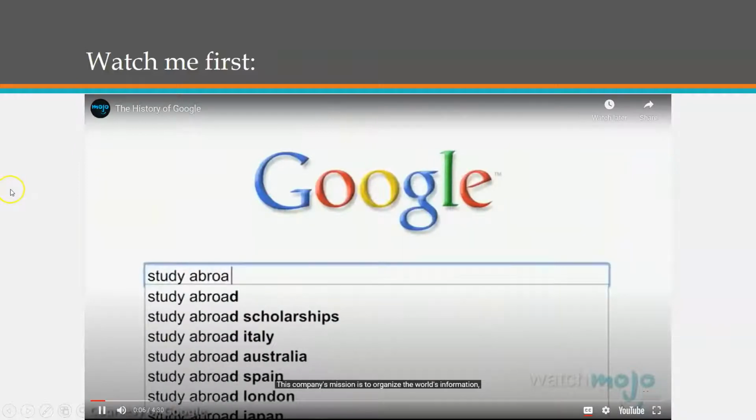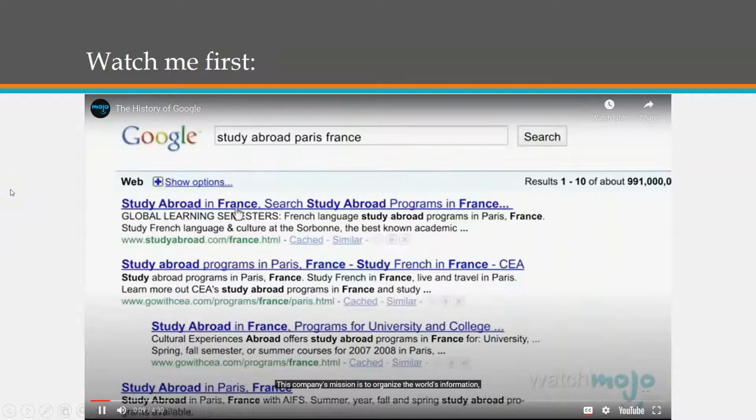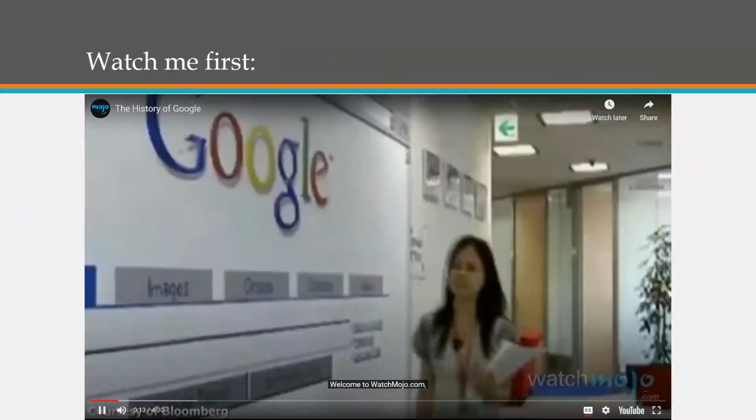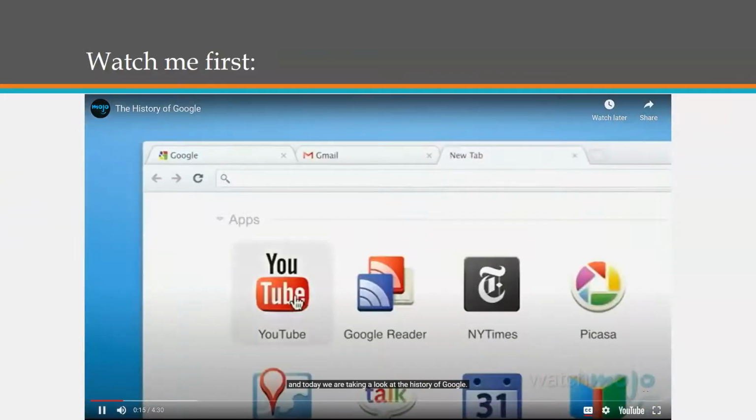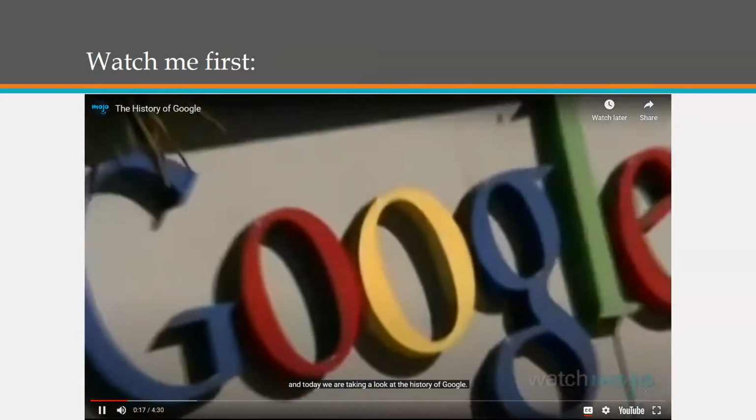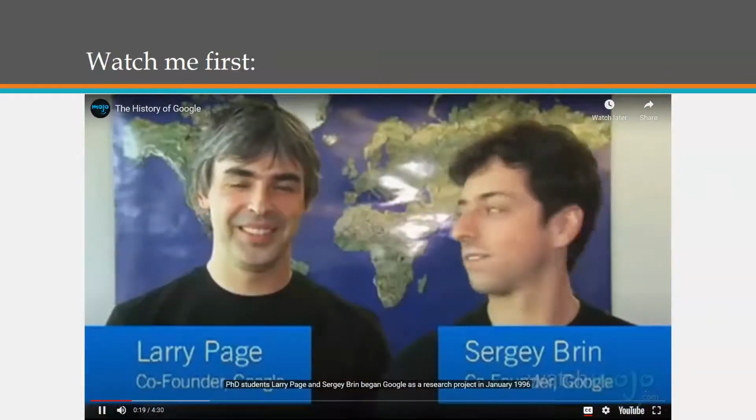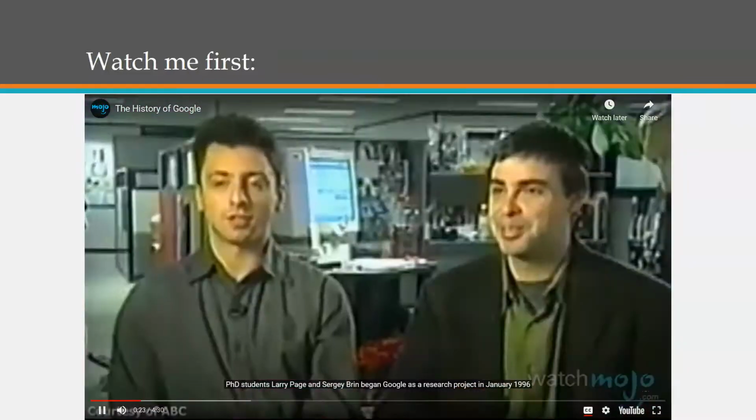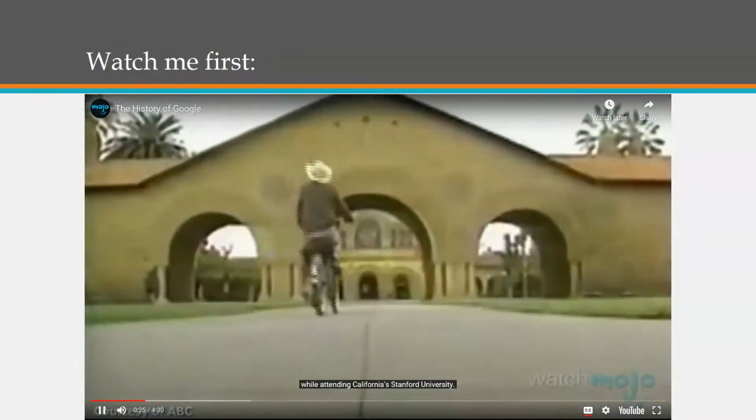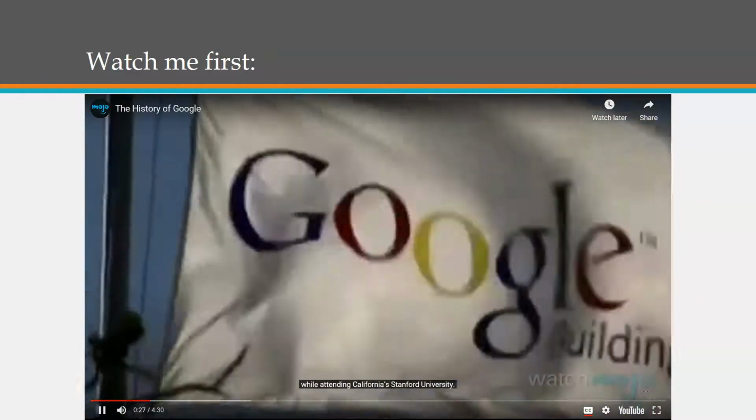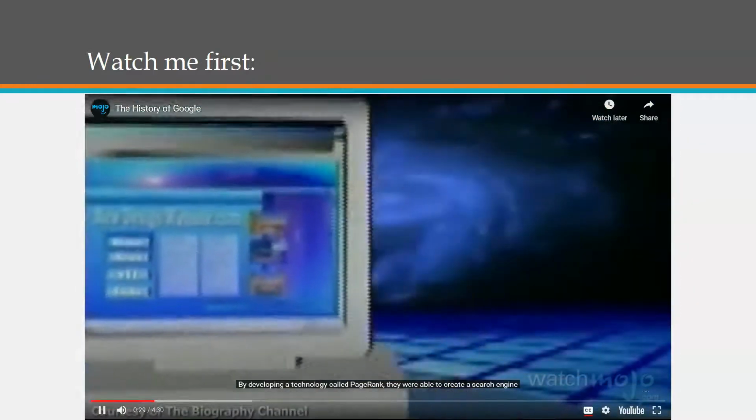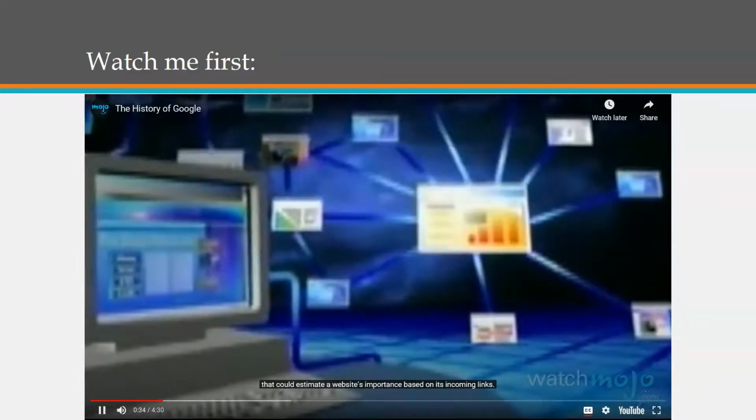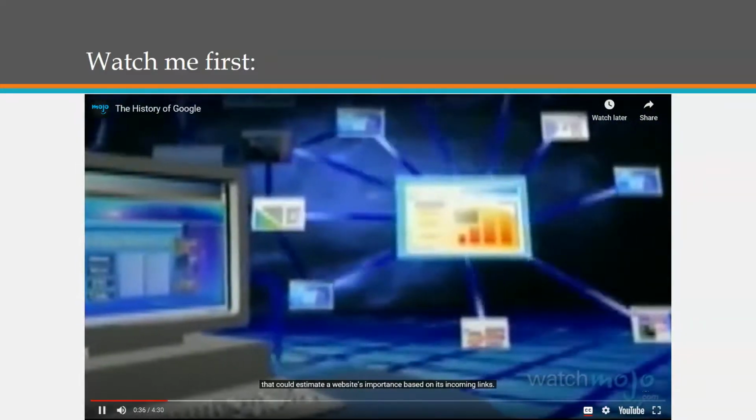This company's mission is to organize the world's information and make it universally accessible and useful. Welcome to WatchMojo.com, and today we're taking a look at the history of Google. PhD students Larry Page and Sergey Brin began Google as a research project in January 1996 while attending California's Stanford University. By developing a technology called PageRank, they were able to create a search engine that could estimate a website's importance based on its incoming links.